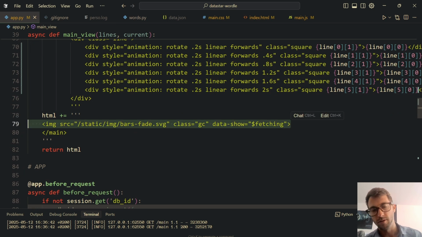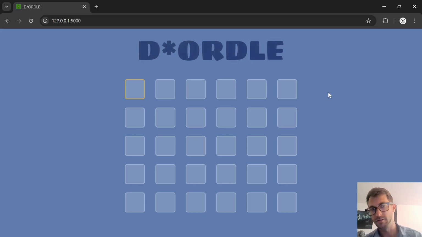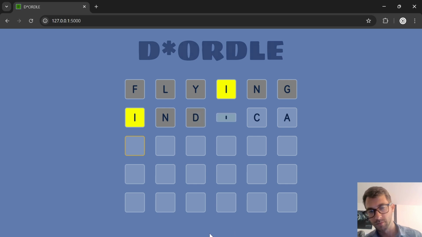We end with a little indicator, a little SVG to indicate that the request is flying. This is the stuff that you're seeing here. Oh, the request is flying too fast. The last thing we have to see is the attempt.